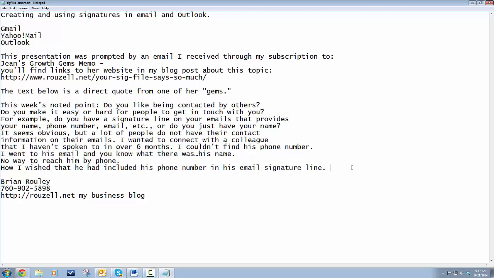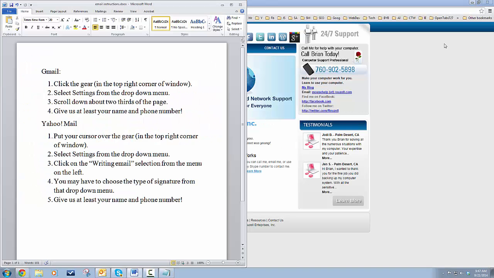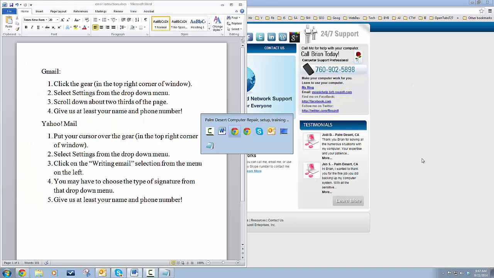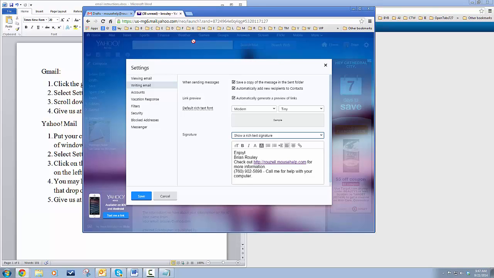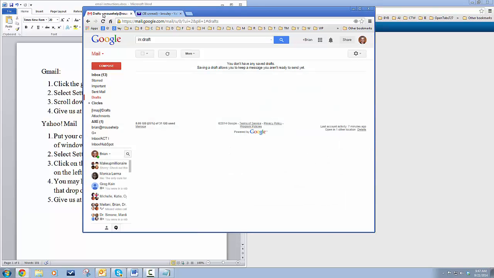Well, it occurs to me that not everyone knows how to create an email signature, so I thought we would go over that today, and we are going to look at Gmail first, then Yahoo Mail, and Outlook, which is kind of a special case. So let's just go right out to this. Let's start with Gmail.